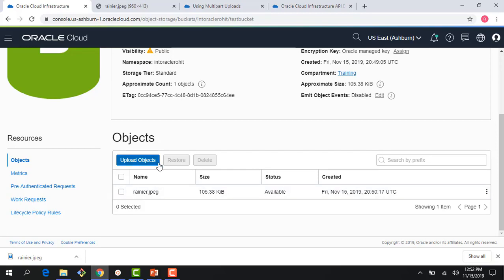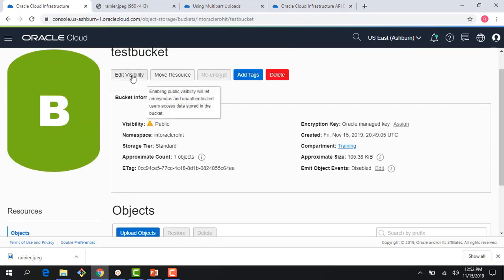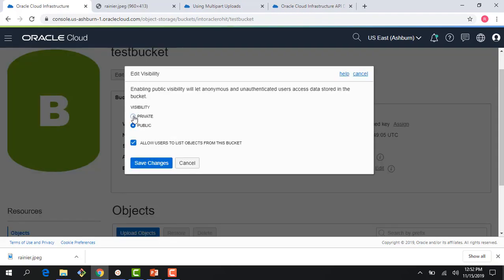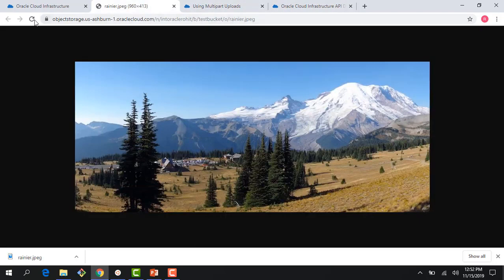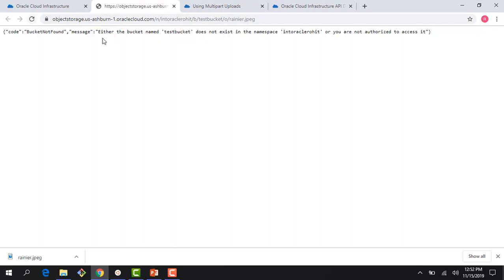Now a couple of things I want to show here is if I change my visibility and make it private and save changes. Now if I come here and I try to refresh this page, you would see that it gives me an error message saying that either the bucket name does not exist or you're not authorized to access it. No, it definitely exists because we created it. So the second statement has to be true. We are not authorized to access it.